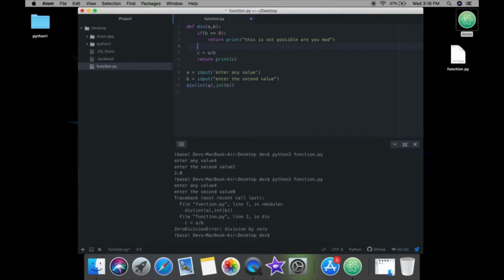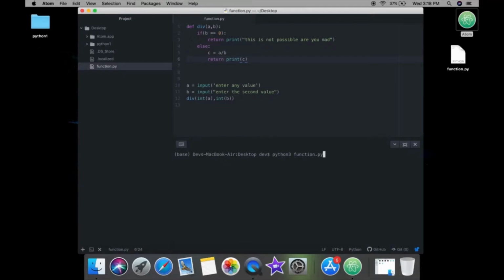Now what will it do otherwise? For otherwise we use the else condition, and in that case the program will work normally, as required. So we just do this. Now if you try to run this program, for 4 and 2 it's working completely fine. And if I write 4 and then 0, it says this is not possible, are you mad?